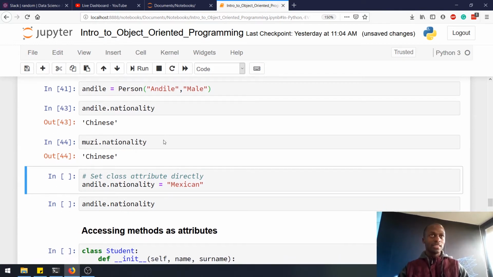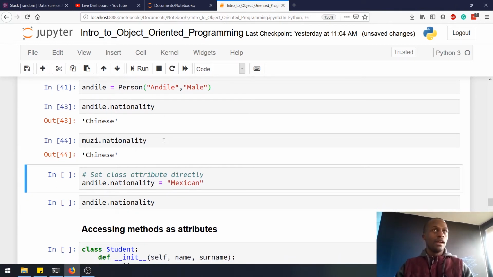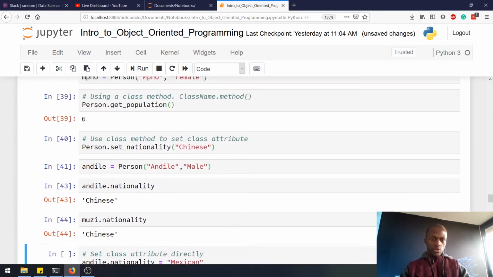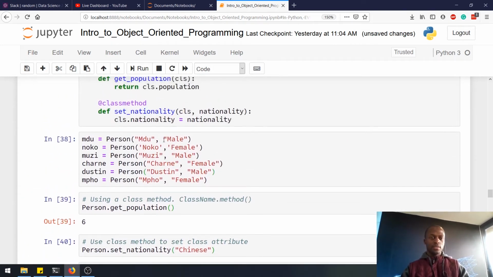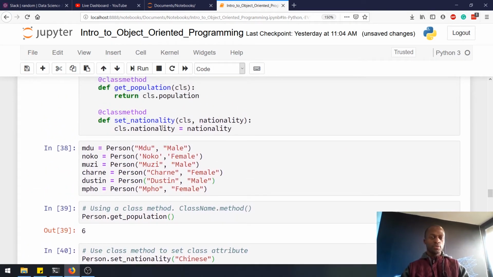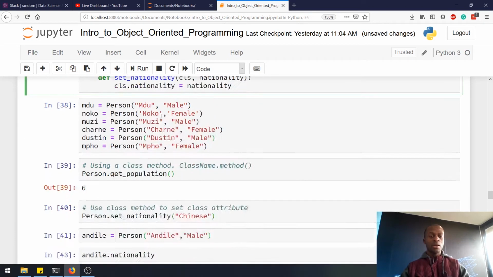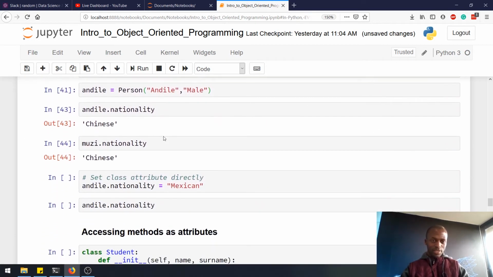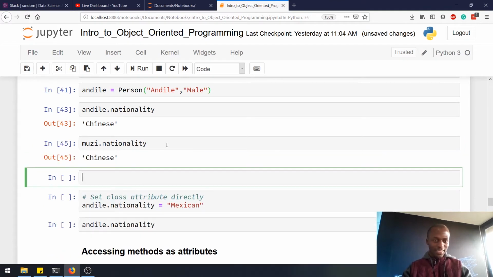I have another question. Yeah. The instances, can you get it directly from the object? So like Muzi.get_nationality, does that work, or does it have to be the class Person.get_nationality? I think because of how we created it, it will not work because we specifically said this is a class method. But let's check, because I also need to know if we can actually do that. What was it again? Get nationality.